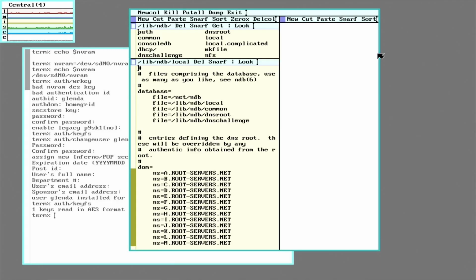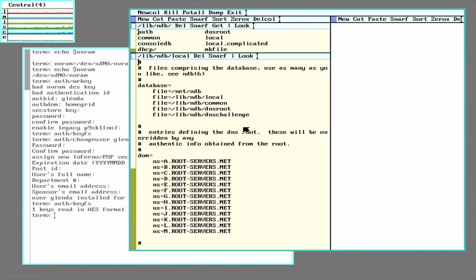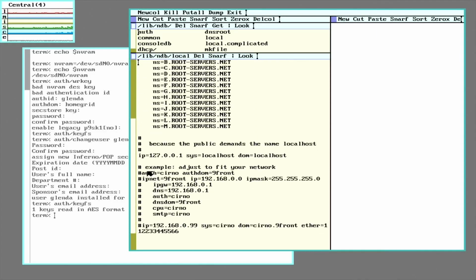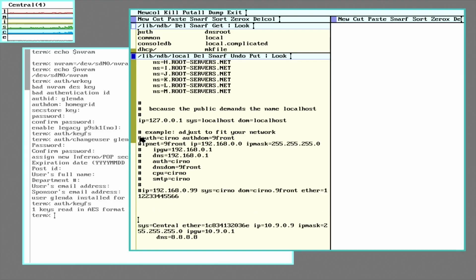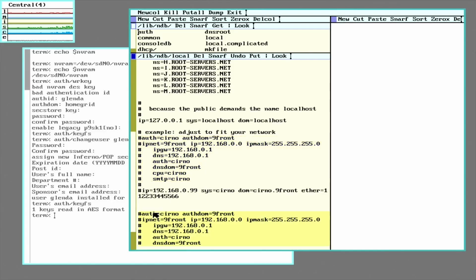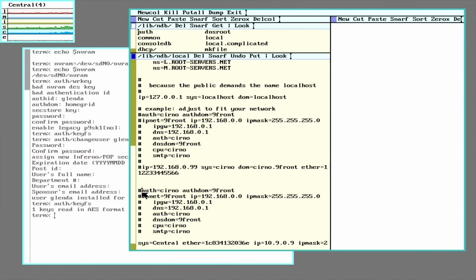We're going to do local here. So you can just sort of use this example. And it's typically what I do, I just go ahead and copy it. And the mouse coordinating there. And get rid of the hashes, which are just the comments. Okay. So my auth server is going to be central. My auth domain is home grid again. IPnet, I'll call it home grid.